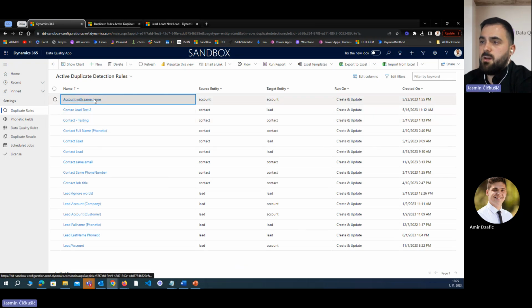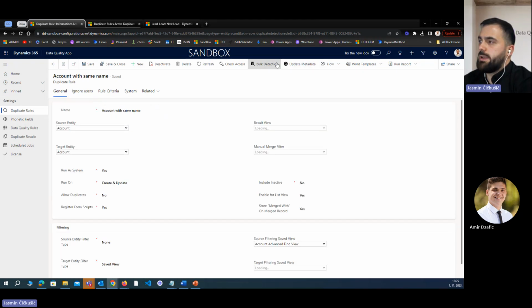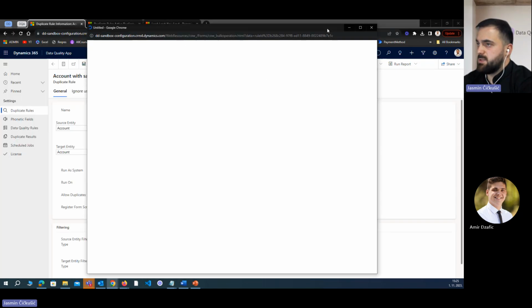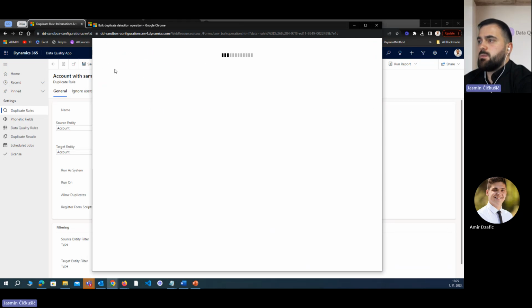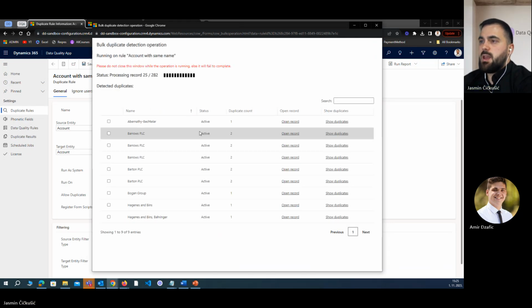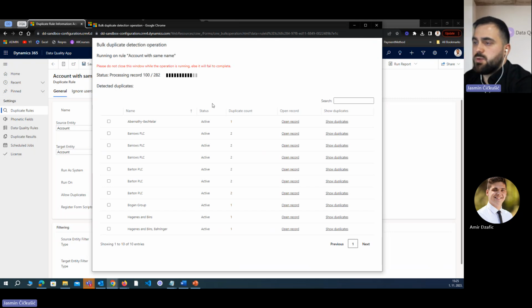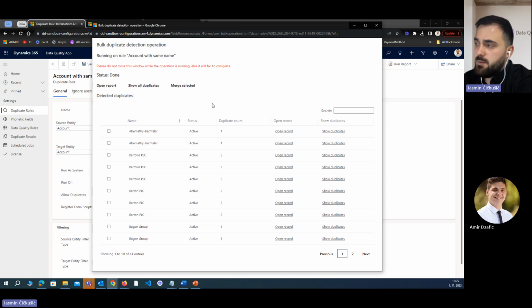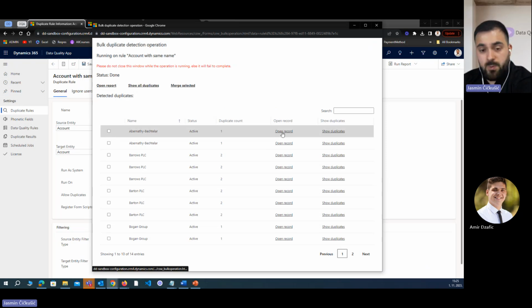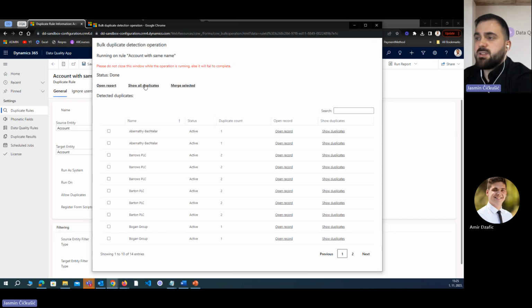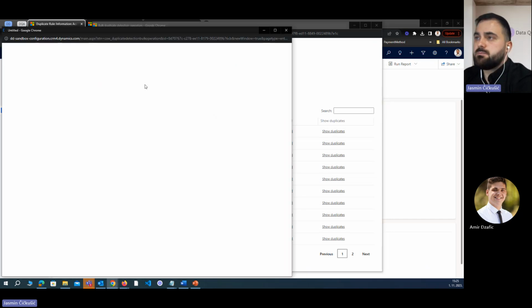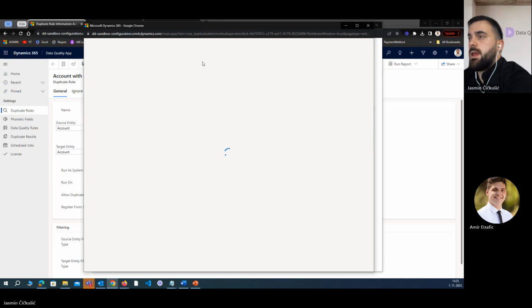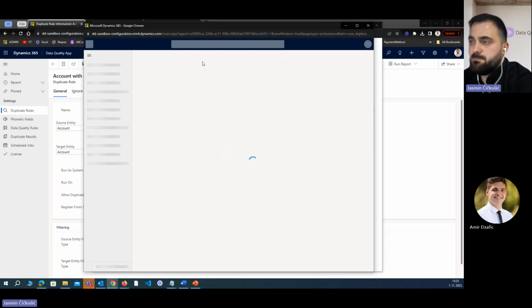But I'll go here and take another rule, for example, account with the same name. And I'm going to do, again, bulk detection as an admin. Choose foreground. It has 282 records to process. After this finishes, this run is going to be shown in duplicate results, so you can access it from there. You can open records from here to go manually, or you can just click show all duplicates.